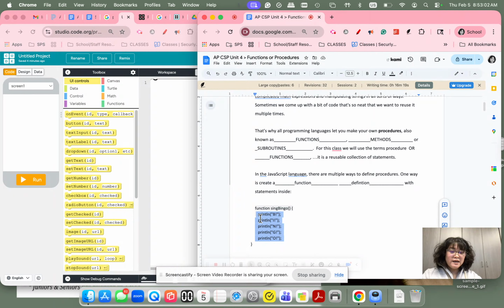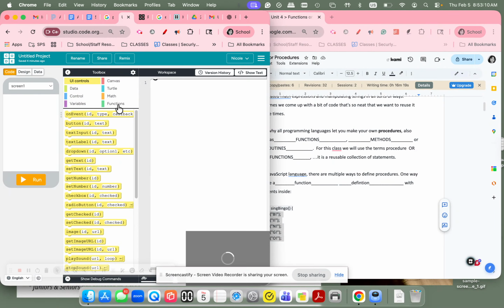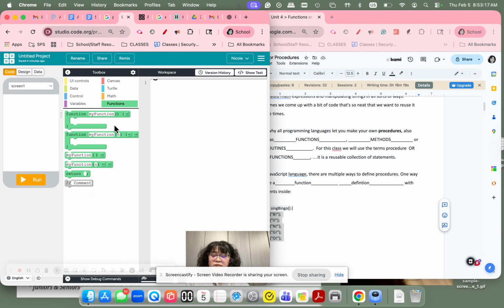So print line in JavaScript means you're just going to print it out to your console log, and here it would be console log. If you look over here on the left side of my screen, you're going to see functions here. And we're not actually returning anything. So you might see function, my function, and we're going to name it. Like I said in our notes, it could be sing bingo.